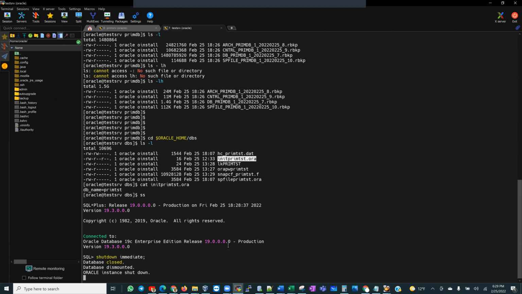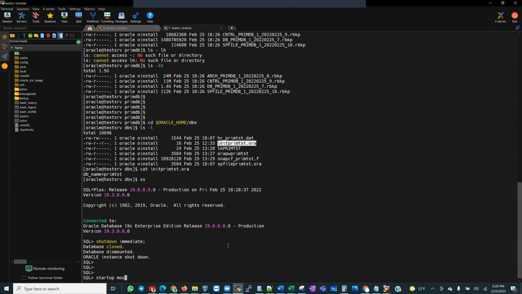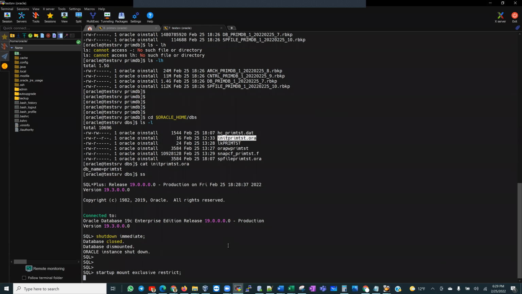All right, it's shutting down. Let's see. All right, our database instance is down. All right, so let's exit. Let's start up mount exclusive restrict, because if we don't start it in exclusive restrict, we're not going to be able to drop that database. All right, so it's mounted. So all I need to do is issue a drop database. You have to be careful each time you issue a drop database. You want to make sure really that's what you want to do. It goes a lot faster than trying to drop it using DBCA.